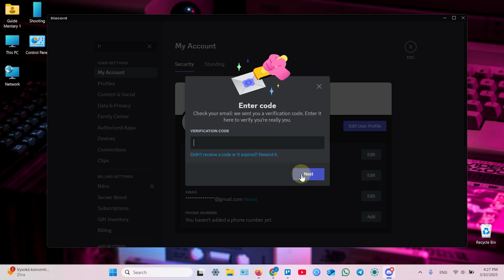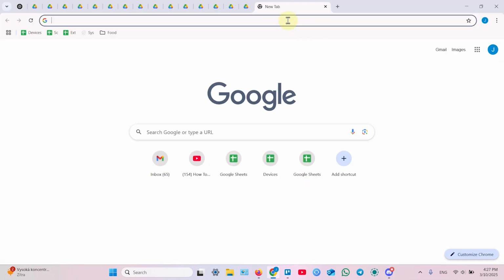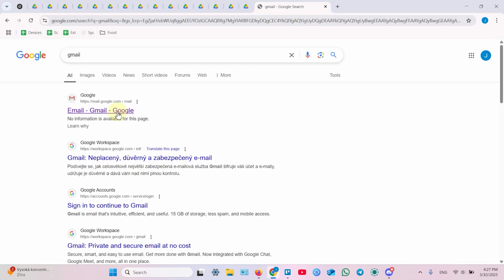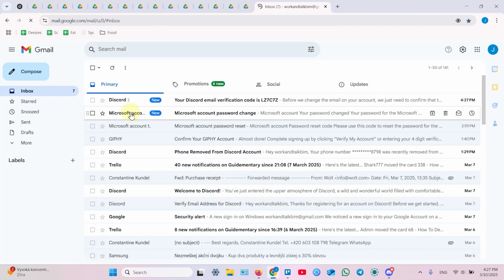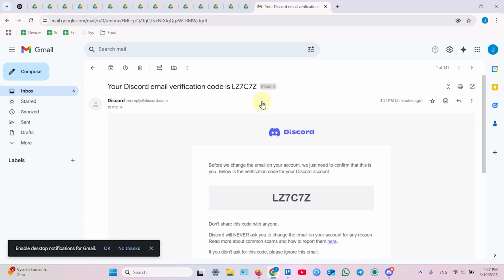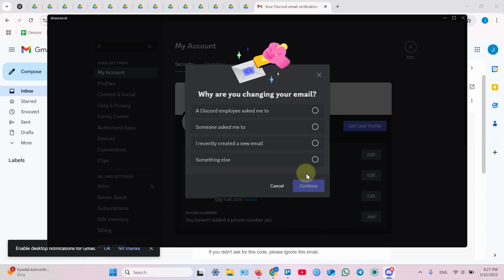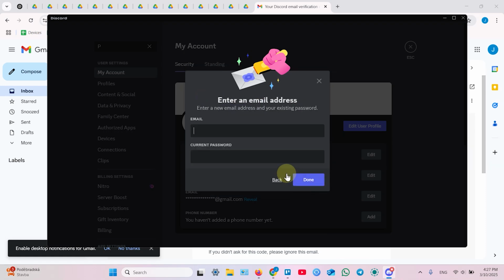Click on send verification code. Now go to your web browser, go to your email application, in my case this is Gmail, and find the latest email from Discord, copy this code, paste it to this field in Discord, click on next, and answer this question. Let it be something else.